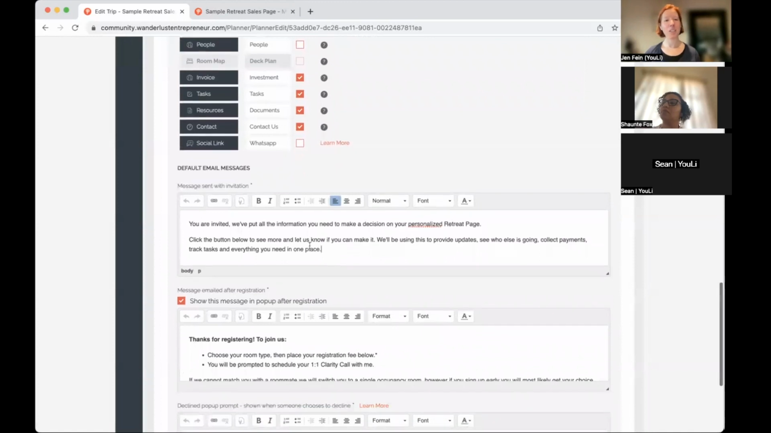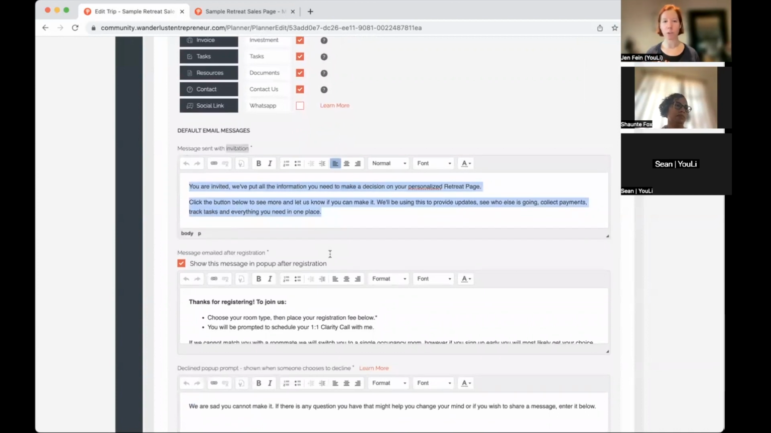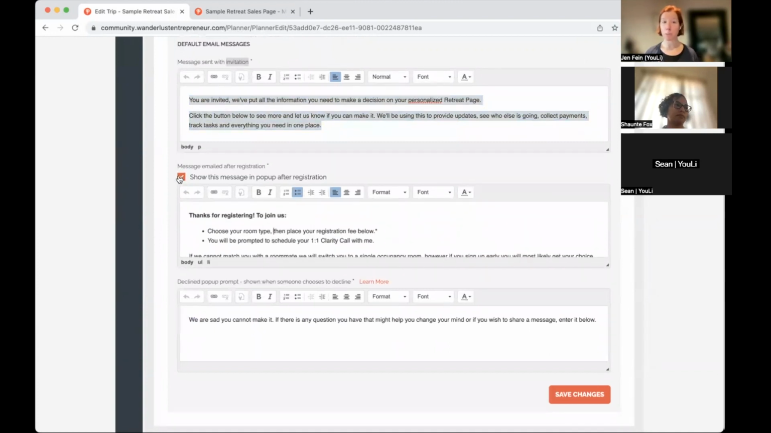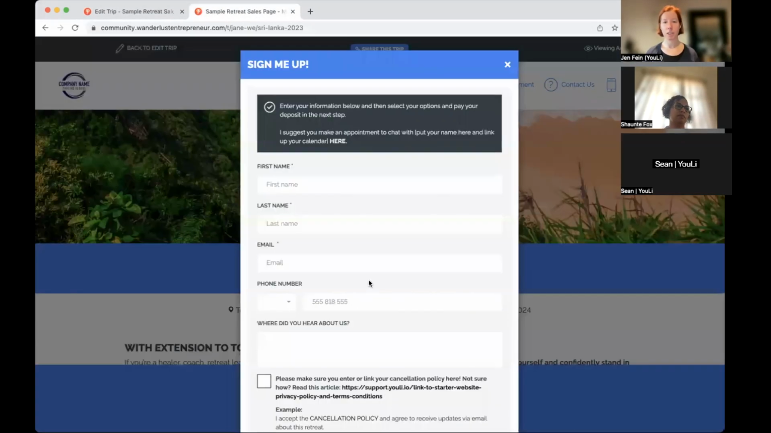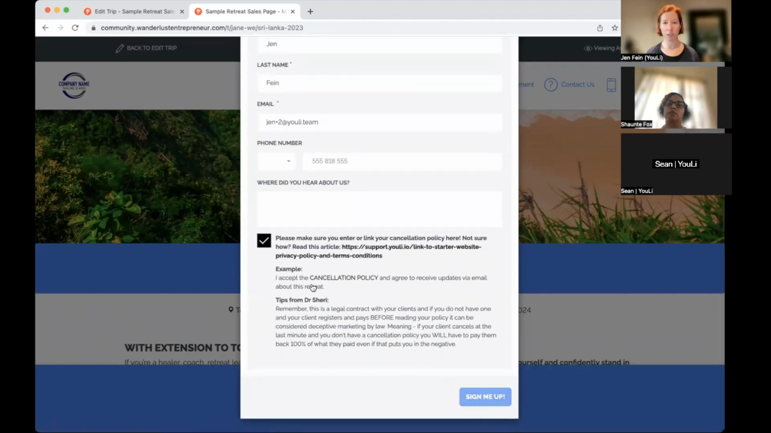And then there's a couple of little default email messages. So when you send an invitation, this is the standard text, so you can modify that to be the language that's appropriate for your group. And then this is the confirmation that shows up once people register. So this will appear in a pop-up, and if you check this box, I'm just going to show you what that looks like. If you click here, and that's that little comment prompt, and that's my consent.